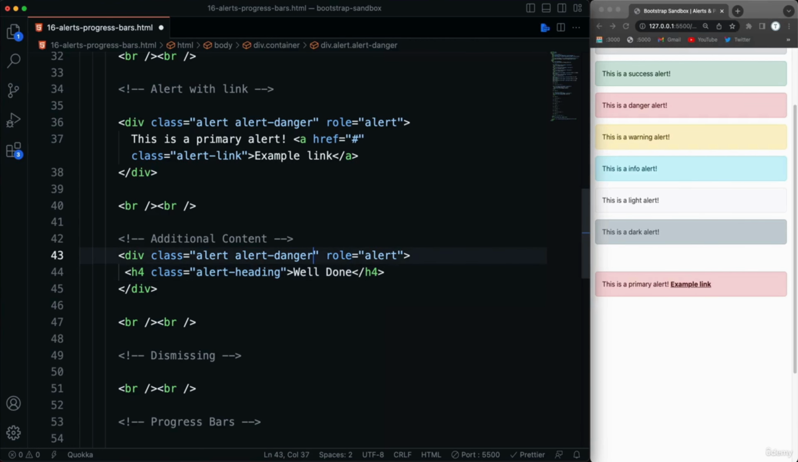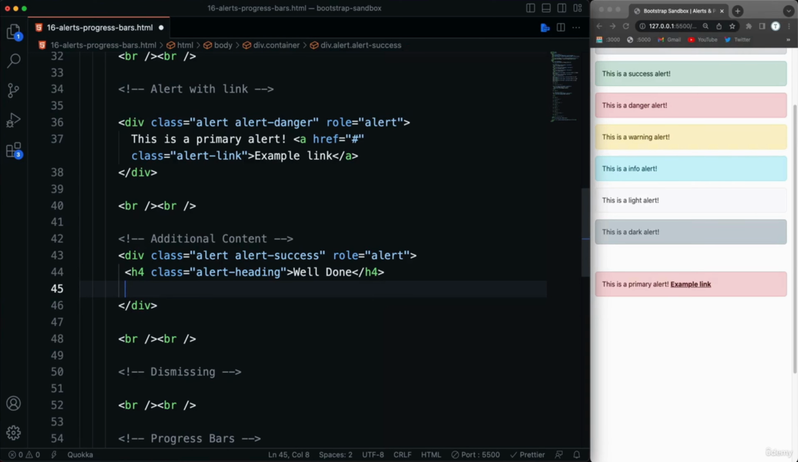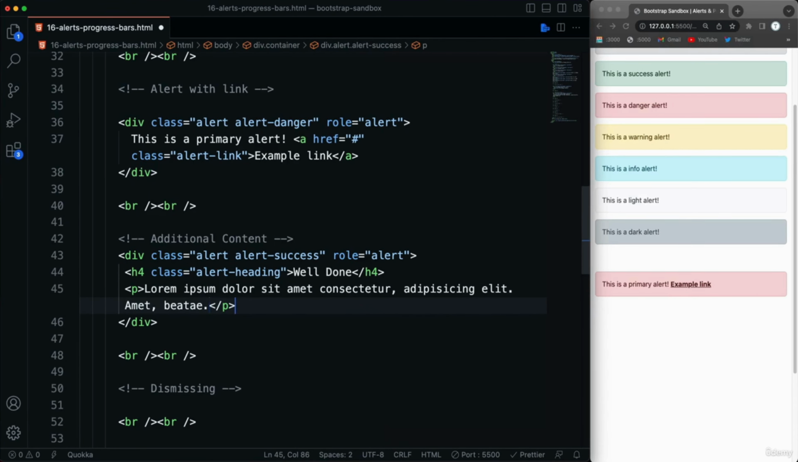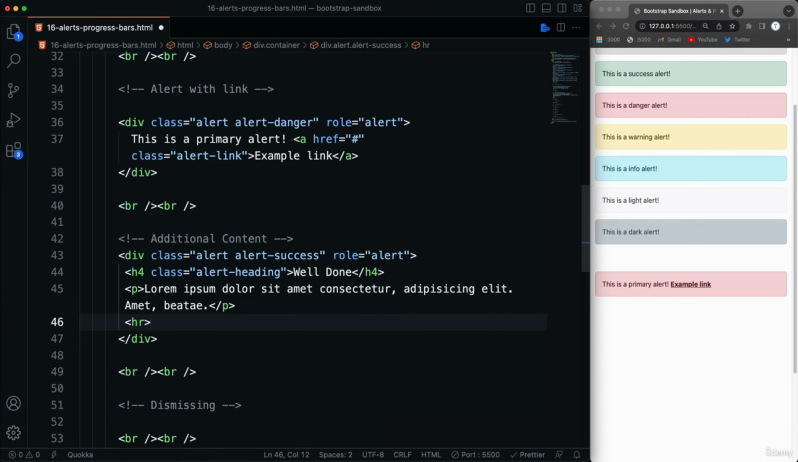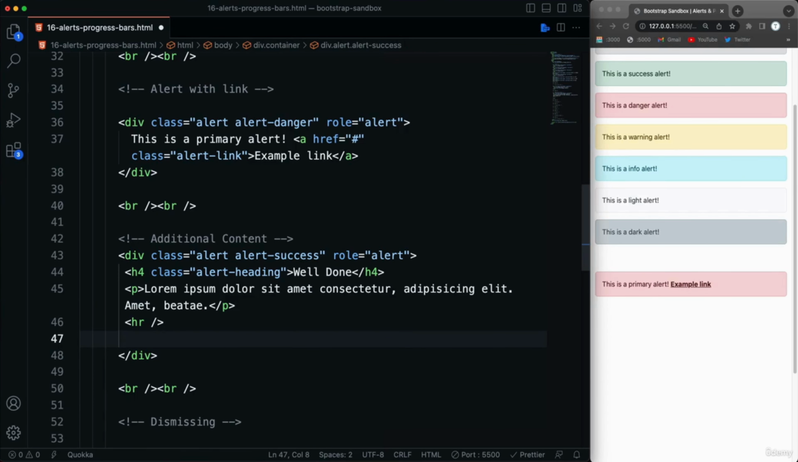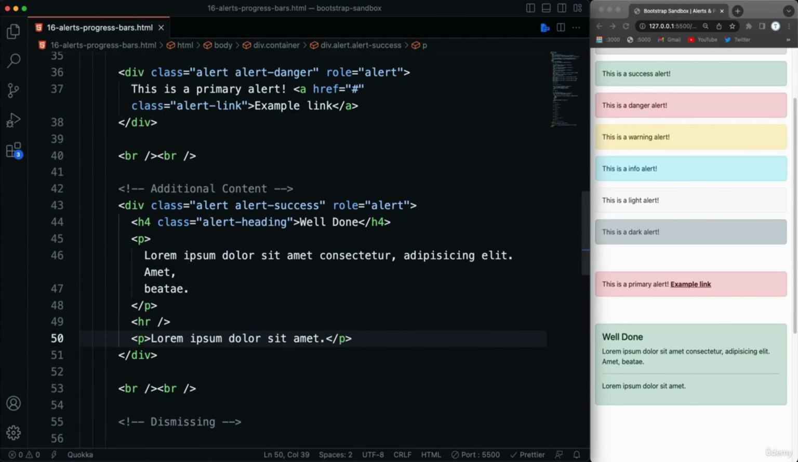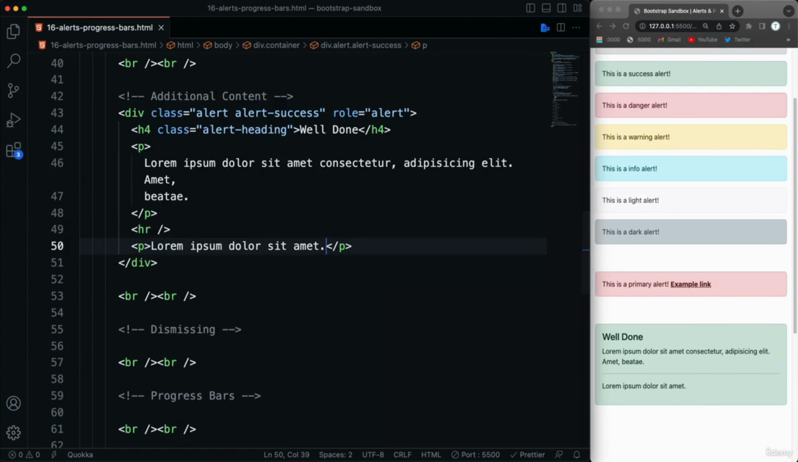We probably want to make this a success alert. Typically, you'll probably use success and danger the most, because you'll use success for confirmations and things like that, and then obviously errors for the red, the danger class. So we'll put a paragraph in here. Let's say lorem 10, and I'll put an HR, and then under that I'll have a paragraph, and let's say lorem 5. Okay, so you could do something like that as well.